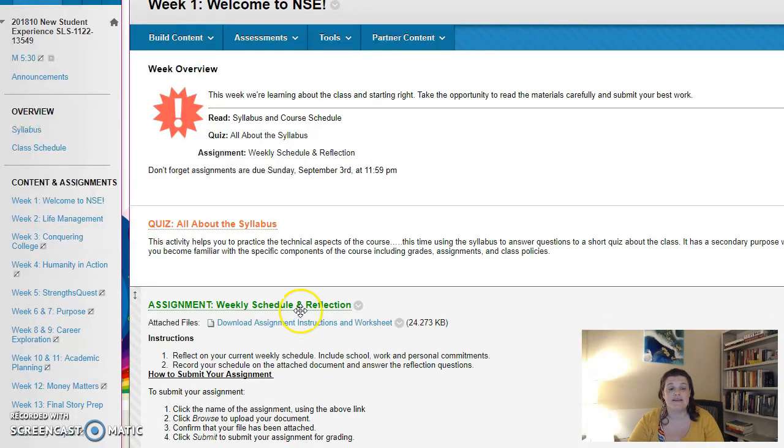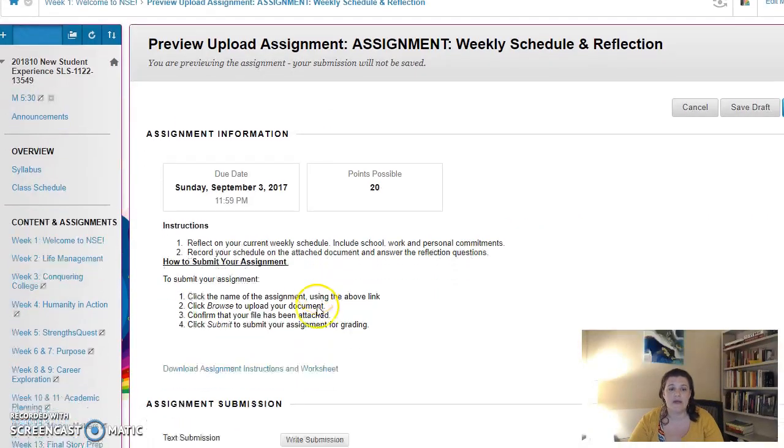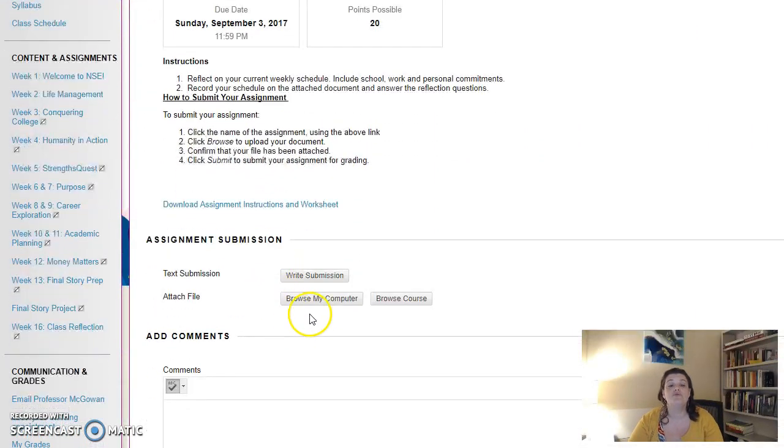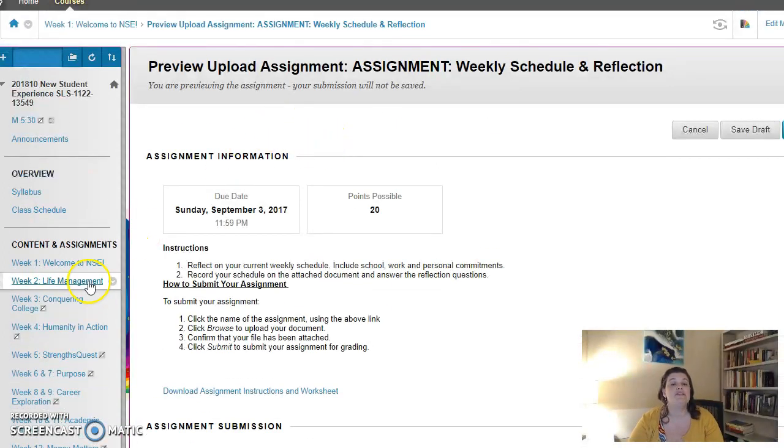To submit that assignment, I'm going to click on the link, and I have more info here. Now, what's really key is that you don't write your submission. You need to browse your computer and attach a file. And we talked about Microsoft Office and how you get it. So you really want to do that because I can't grade any written submission. So remember that's due this Sunday.